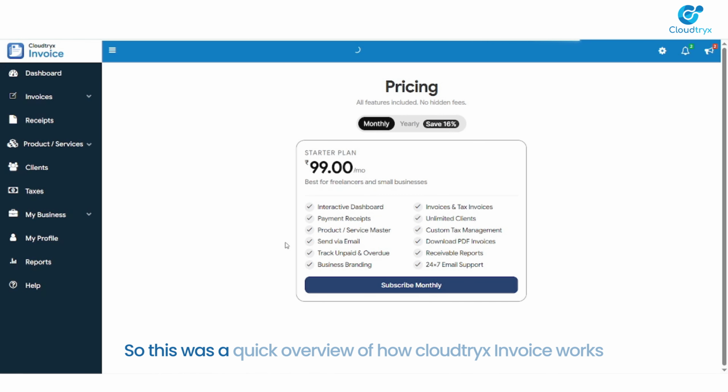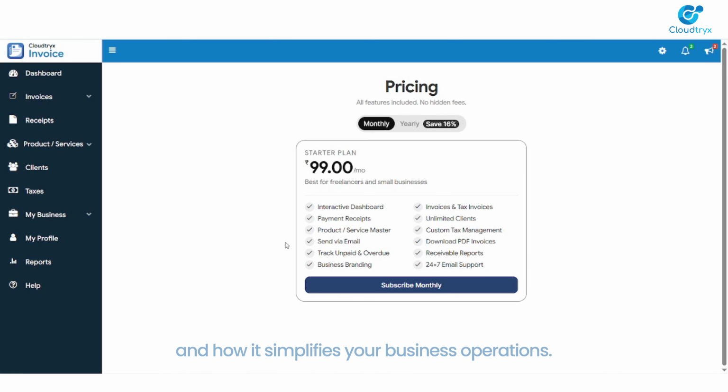So, this was a quick overview of how Cloudtryx Invoice works and how it simplifies your business operations.